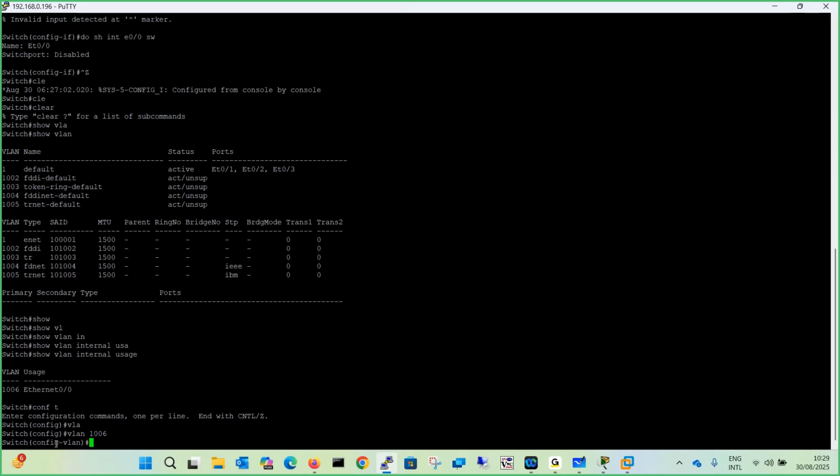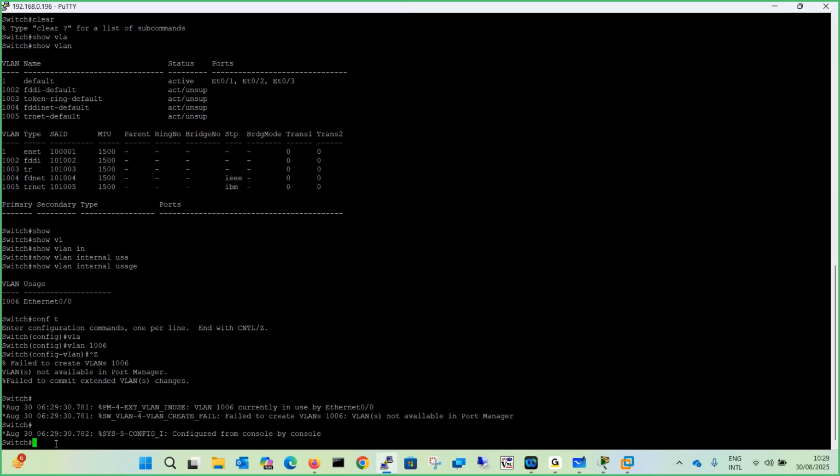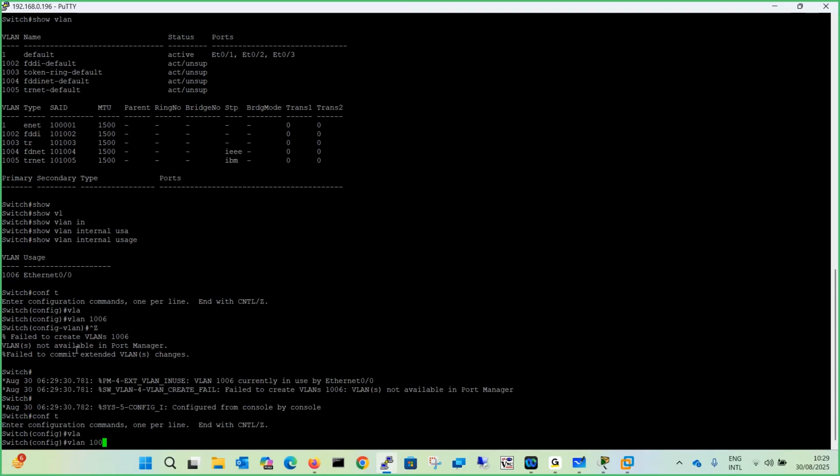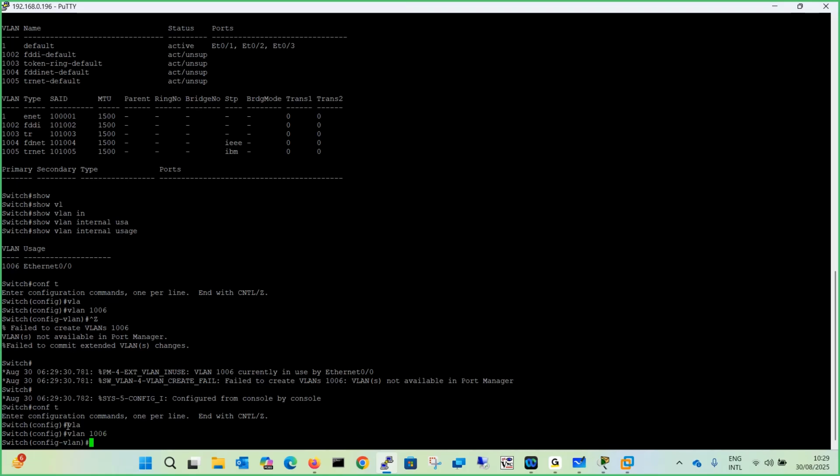What it is saying, when you try to create VLAN 1006, it says failed to create VLAN 1006. My lab is a bit slow. It's virtual, so you can expect slowness in the response also. Let me show you again. I go to configure terminal and I say vlan 1006. The same error it will give me again. It is a bit slow, so you have to wait. Usually in production, you will get a reply instantly, but here it's a virtual environment, so you can expect a delay. That is quite normal.